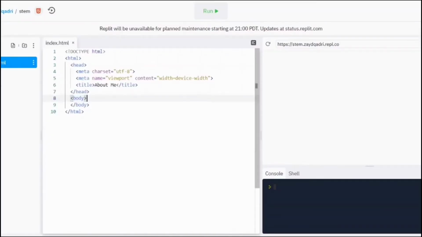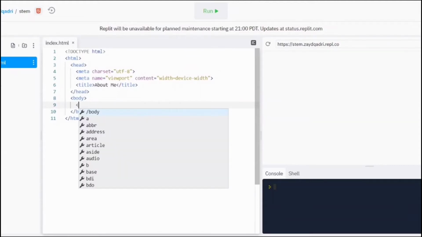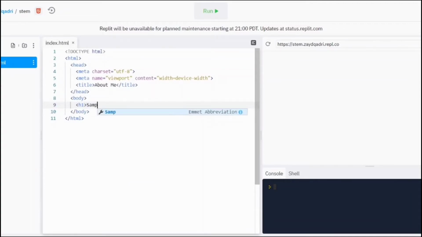Alright, to get started, we're going to learn how to create a title. In HTML, there's 6 different types of heading sizes. Each of them come with their own tag. All heading tags have the letter H at the beginning and a number at the end. For example, H1 is the largest size and H6 is the smallest size.